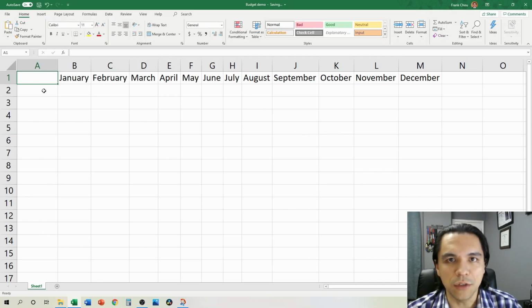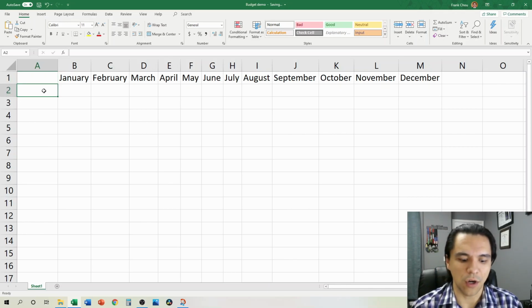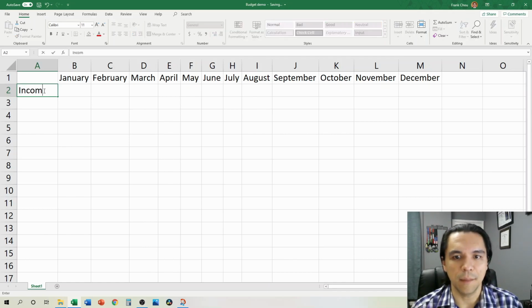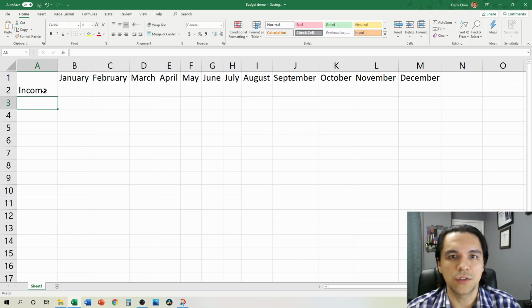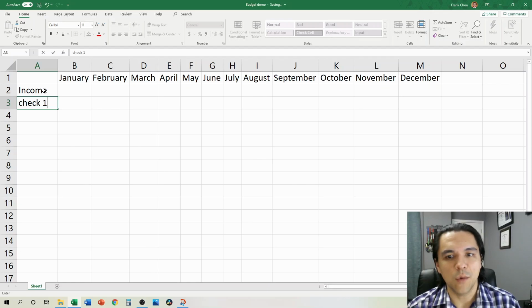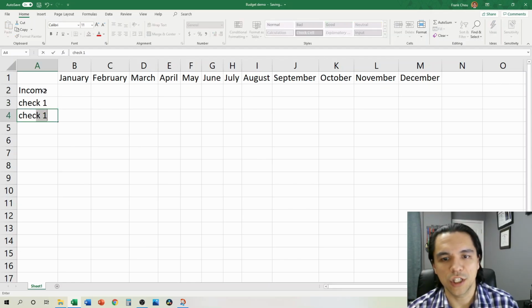What I want to do in a budget is start with my revenue or income, and then I'll look at my expenses, and then at the bottom I'll see what's left. First, I'm going to just call this top section income. So I'm going to assume that the person being considered here for a budget is paid twice a month. This is how a lot of people are paid. If you're paid biweekly, kind of similar, but I'm going to say that you're paid on the 15th and the end of the month. So we'll just call this check 1 and then check 2.